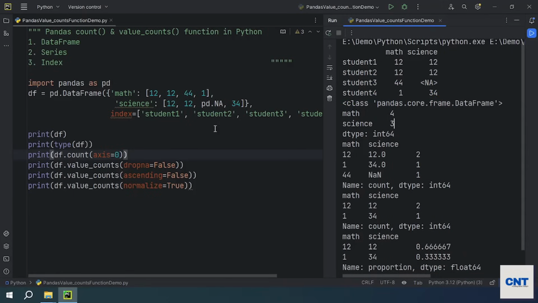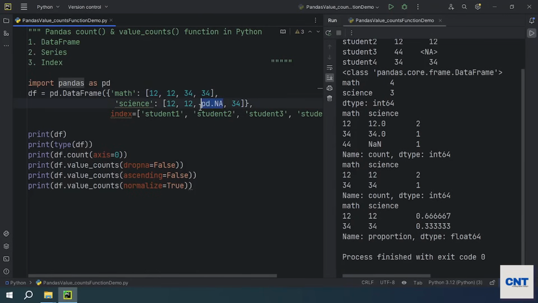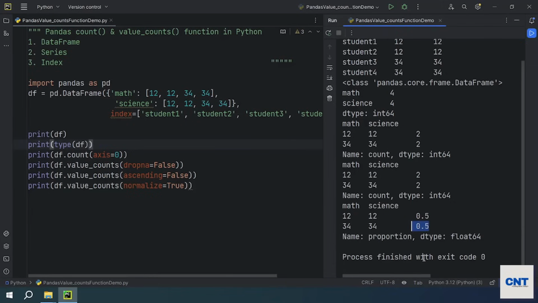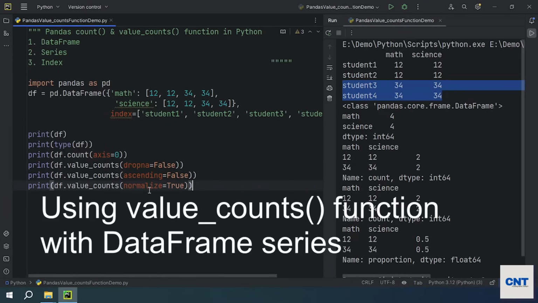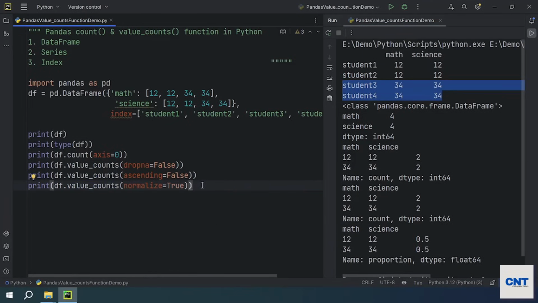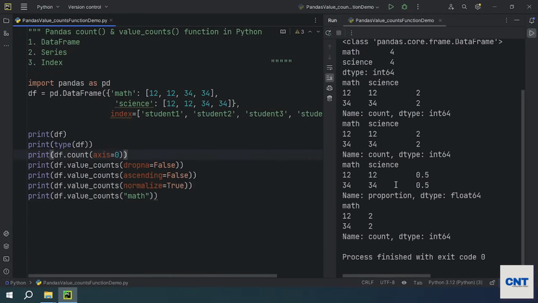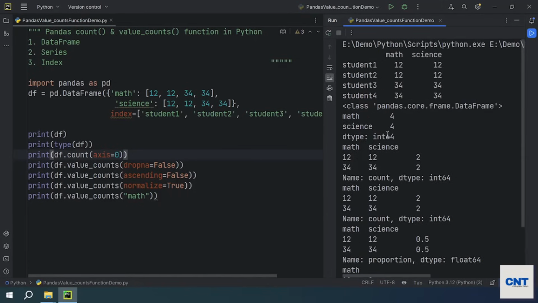If you make this a duplicate, the 34 and this 34, then your proportion will change to 0.5 and 0.5. So this is how it works, and even the count has changed to 2 and 2. If you want to apply value count on a particular series, that is also possible. For example, math. If you run the program, it will only count math, how many rows are duplicate. If you see 12, it is twice, 34 is twice in math.